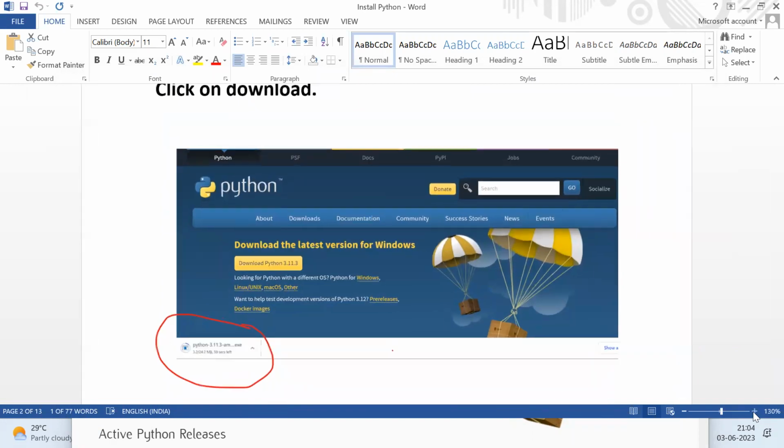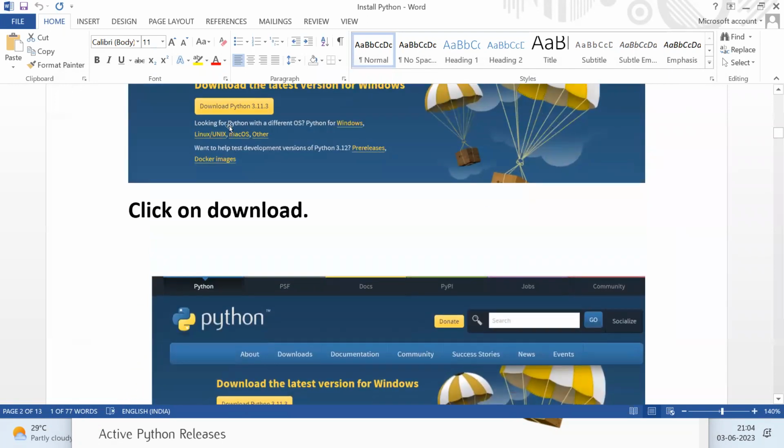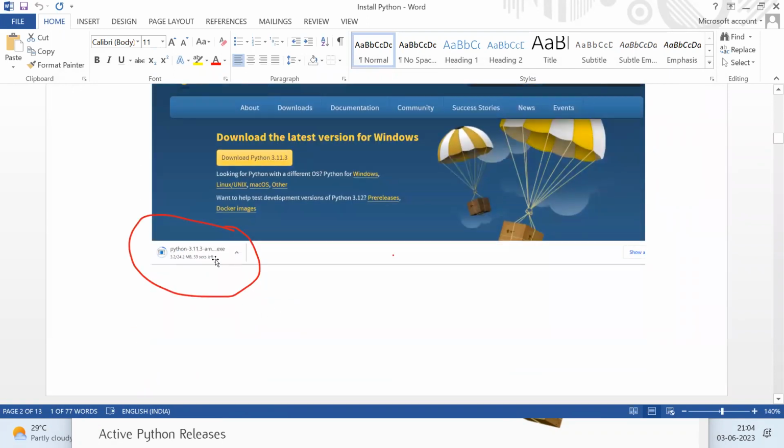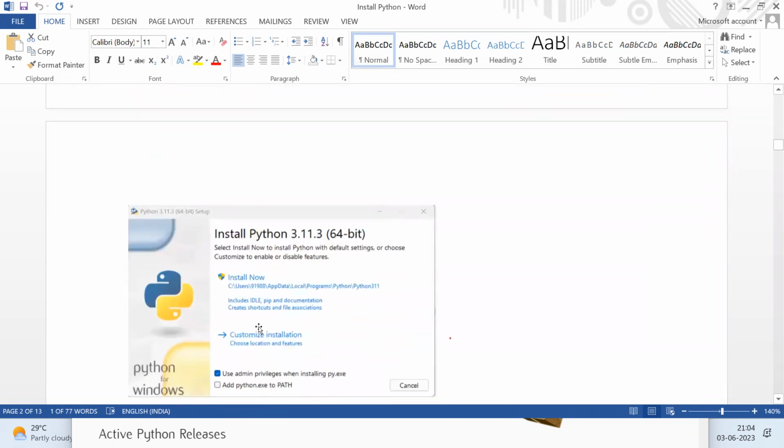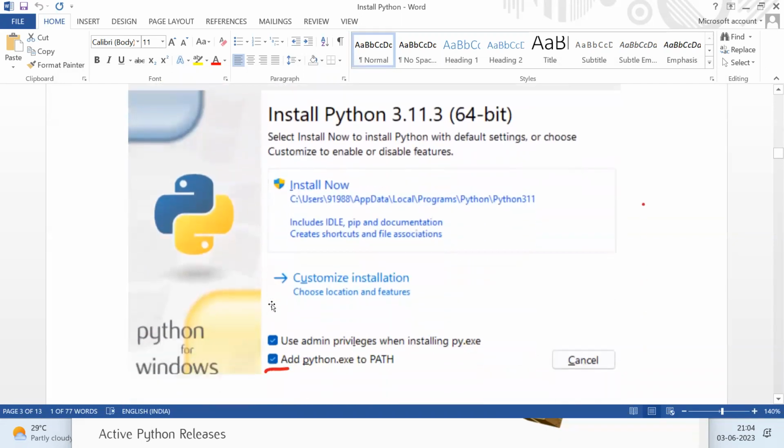If you're able to see my screen here, you will see that when I clicked here, it started downloading, and then finally it will ask you like this one. Now, if you want, you can customize installation. So you can go for the customized installation, and whatever place you want to save it, you can save it there.